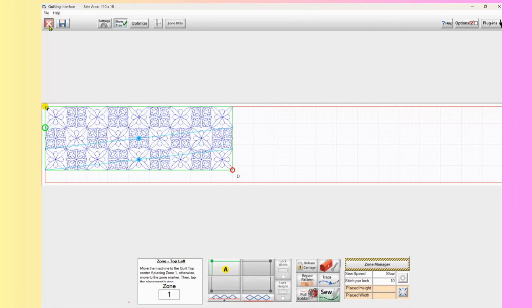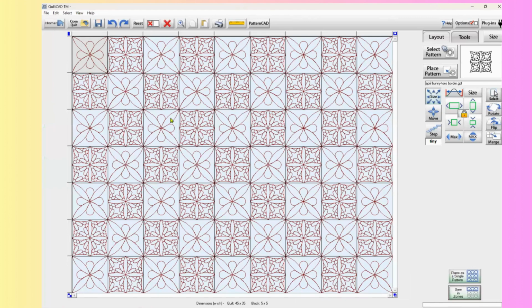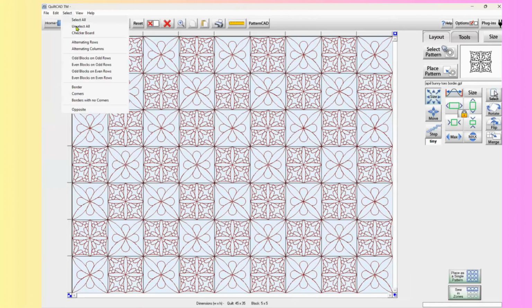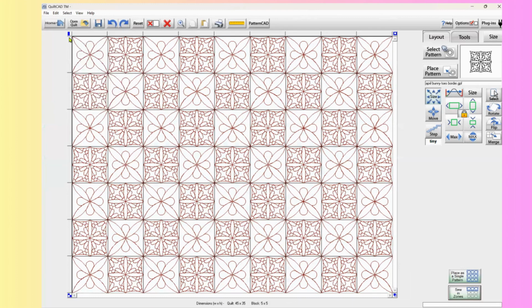I'm going to close out of here, and it goes back to the QuiltCAD window, and I'm going to unselect everything, unselect all. So now here's a quick way to select a column or a row. If you go over here, and you might not be able to see it, but there really is like a little pane right here. And if I push on this button right there, you can see the line for it. It selects the entire row. So that's what I want to do.